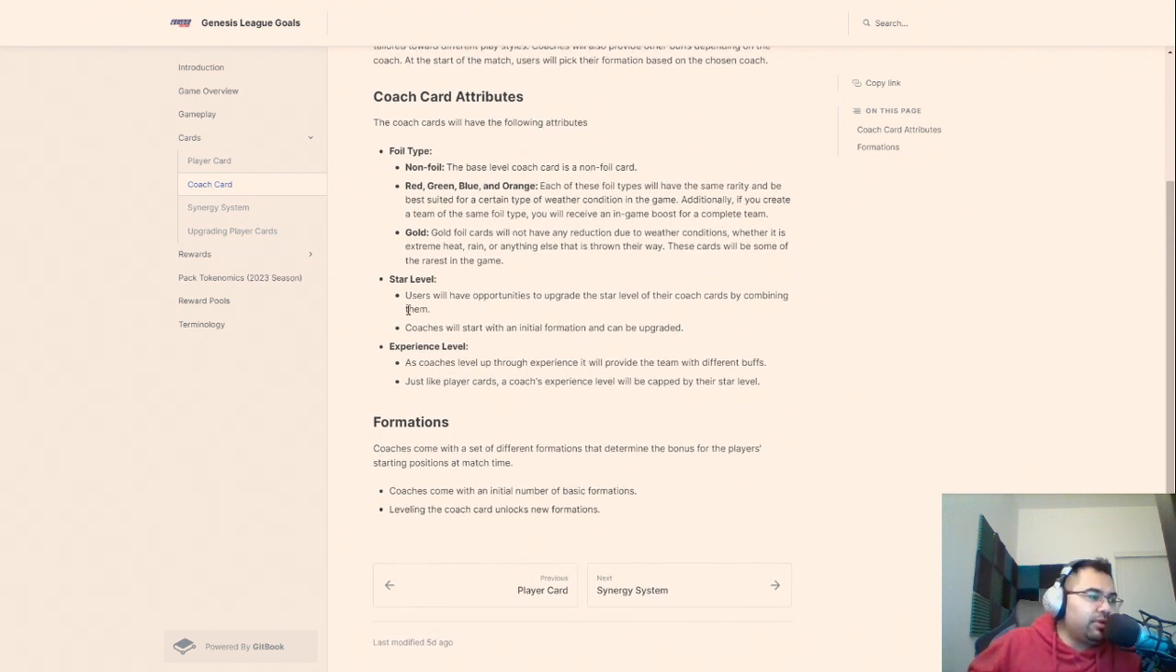And then your star level. Users will have the unique opportunity to upgrade the star level by combining cards. So this gets back to your whole NFT limited amounts and leveling up. And then the coaches will have experience as well. As they level up through experience, it'll provide the team with different buffs. So just like player cards, a coach's experience will be capped by their star level. So you can keep getting a bunch of XP, but it's going to be separate from your star level, and it is going to be limited by your star level.